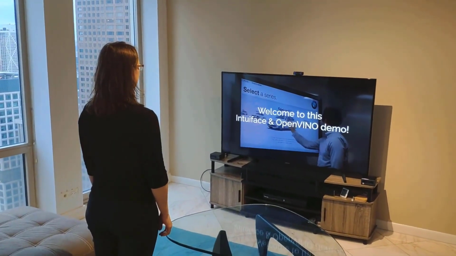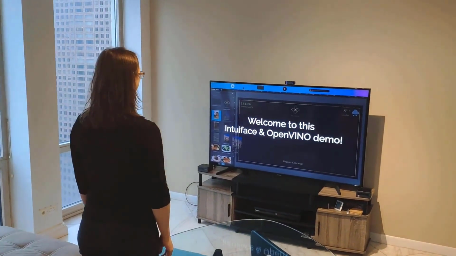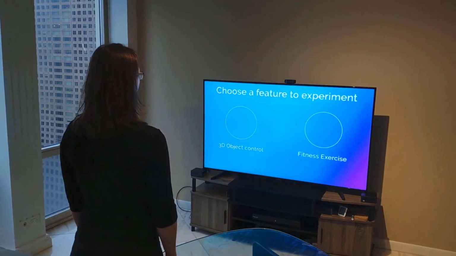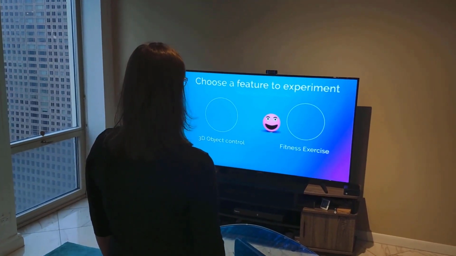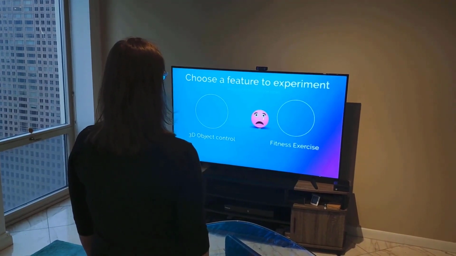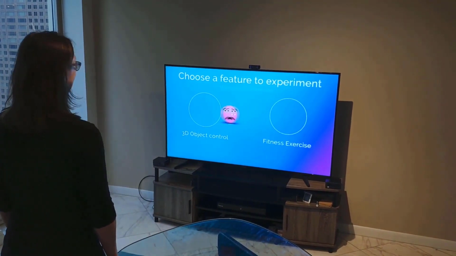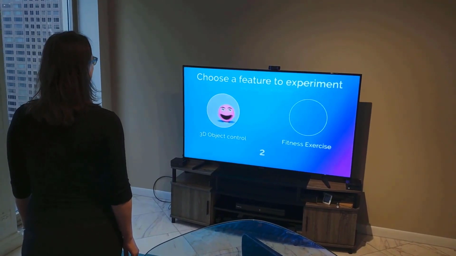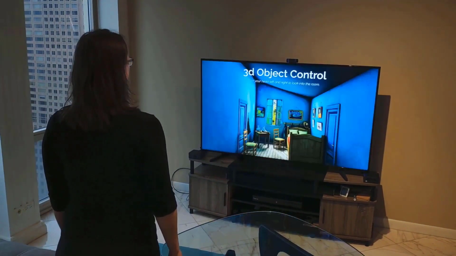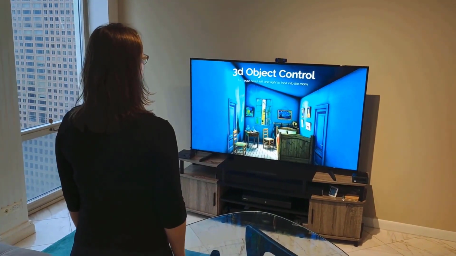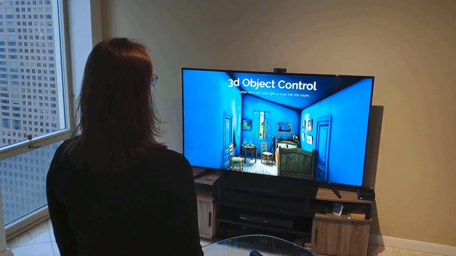Welcome to this Intuiface and OpenVINO demo. Choose a feature to experiment. Move your head into one of the circles. 3D object control. Turn your head left and right to look into the room.